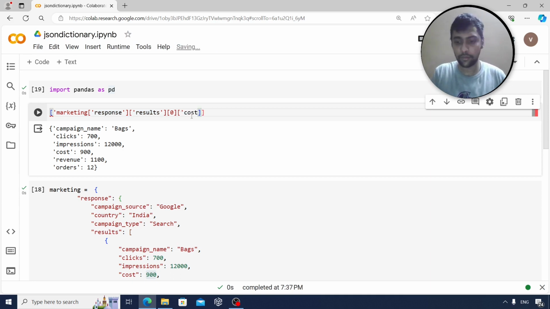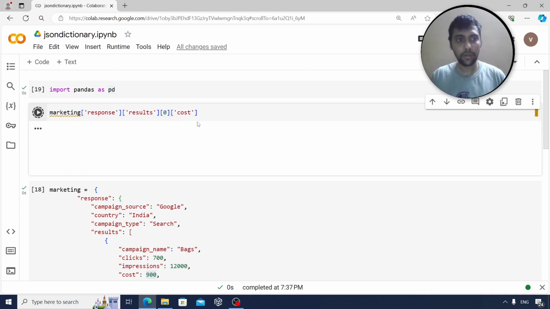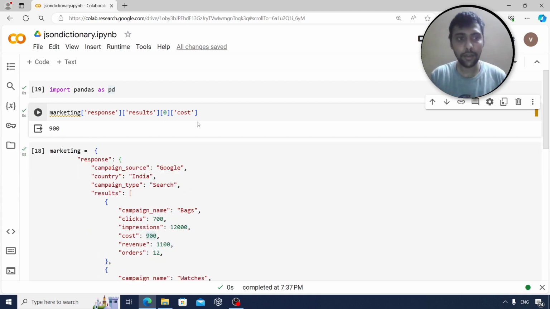As simple as that. And I will remove this extra bracket. And yeah, let me remove this as well. Now let's see, and we get the value. So what did I do? Within marketing, I accessed the response. Within response, I accessed results. There were two sets of values. I wanted to access the first result, and that is given by the index 0, and within that I wanted to access the cost.